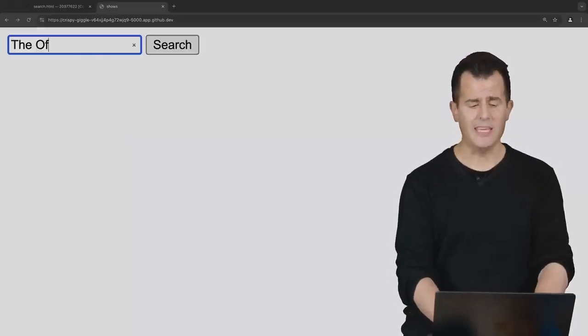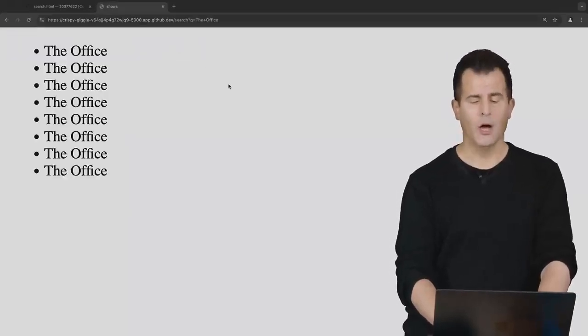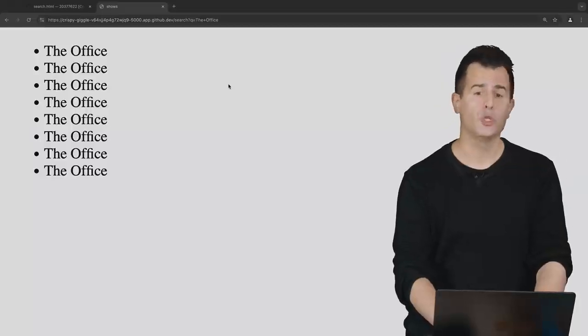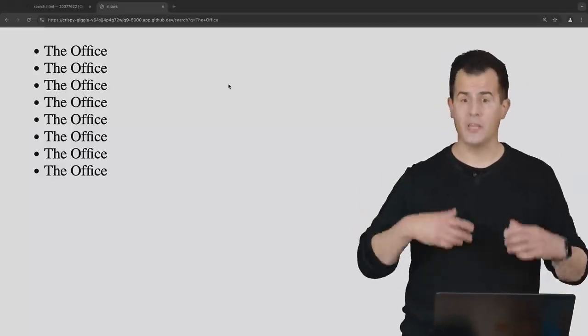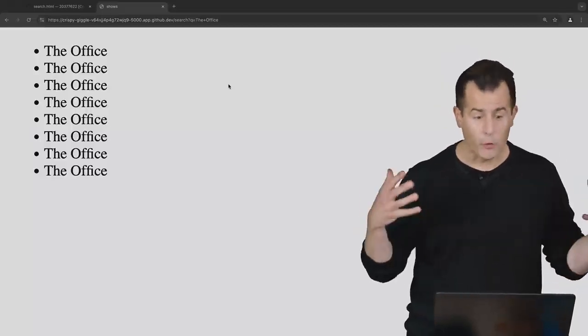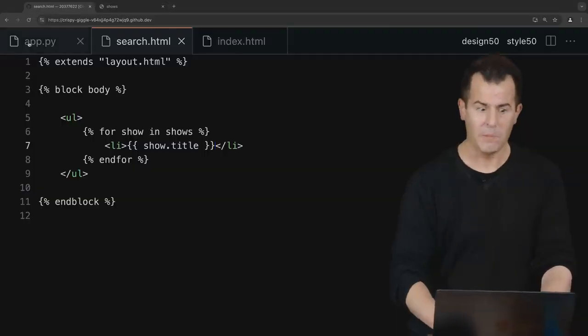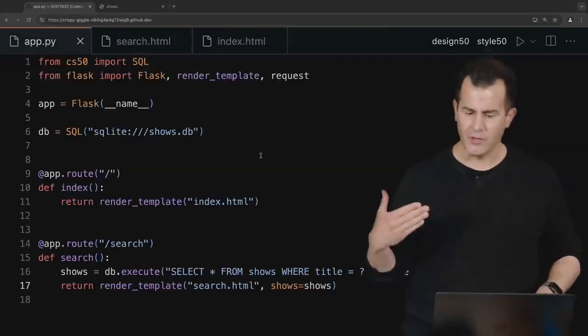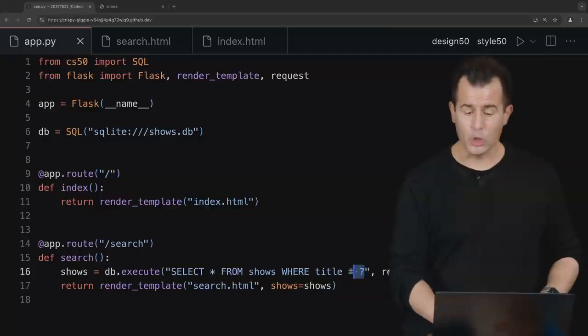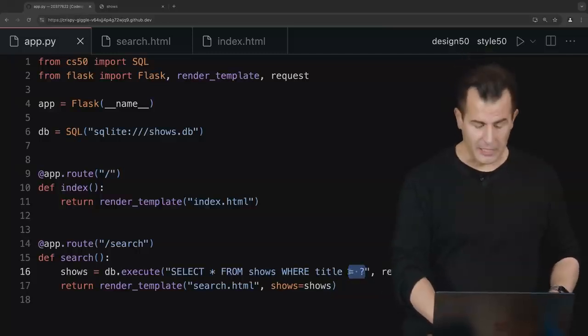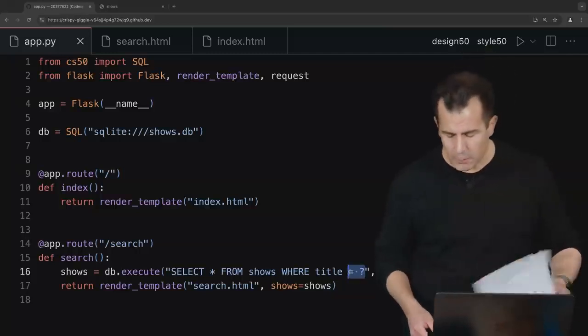So let me do that. The office, search. Oh, we actually have a bunch of versions of the office, which we saw. Not only the American one, but the British one and others as well. So it seems that my equal sign in my SQL query is behaving exactly as we learned in week 7, whereby I'm literally searching for a specific title that I'm plugging in for that placeholder. So I think we can improve this slightly.